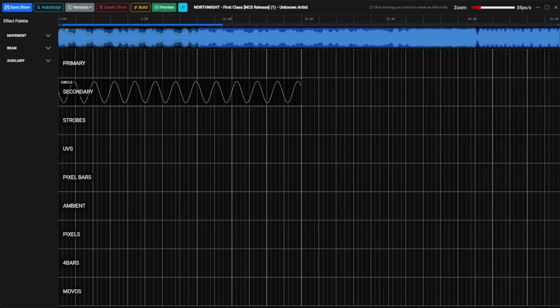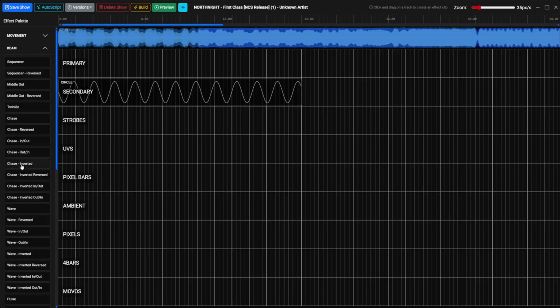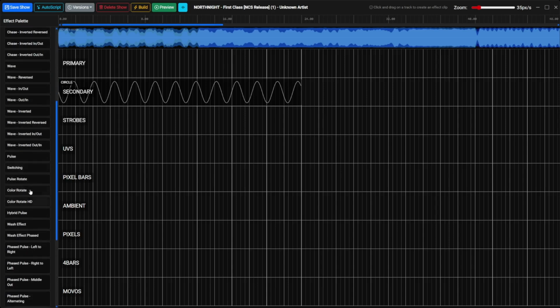Now, in addition to that, I obviously have also the option to add beam effects. So at the moment, I've only added a movement effect in that group. That's going to make the heads move, but it's not going to light them up. So let's pick a simple effect. Let's have a look. What's going to give me something simple? Switching's nice. There we go.